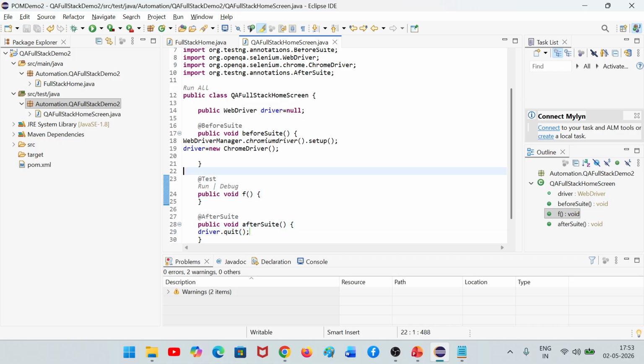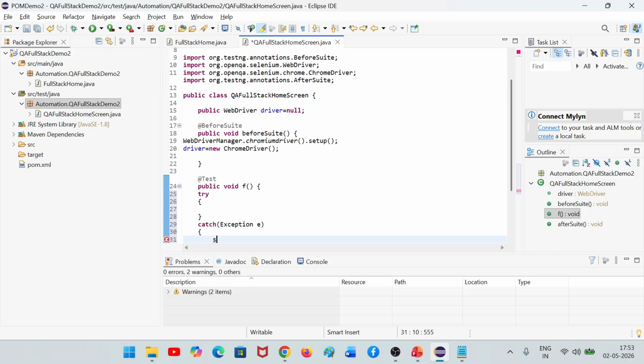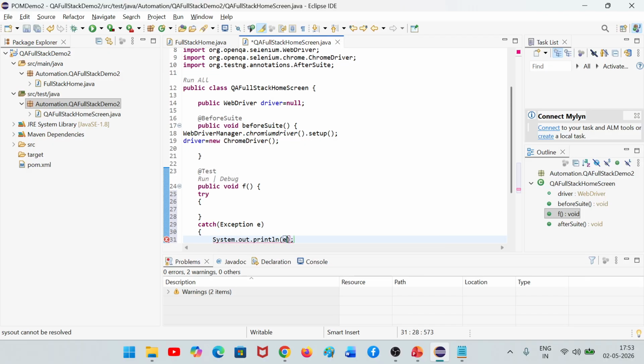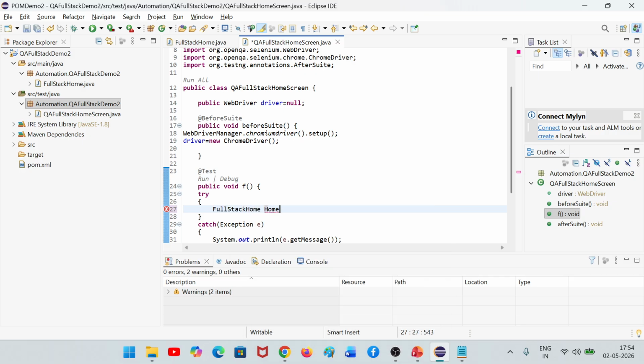And inside this test method we'll add our logic. So this is the exception handler, and this is a good practice. If we use exception handling in each test case, that will be good. So here you can see getMessage. If in case it's a failure, we'll get the message. And here I'm going to create an object of the full stack home page, home is equal to new, passing the driver.